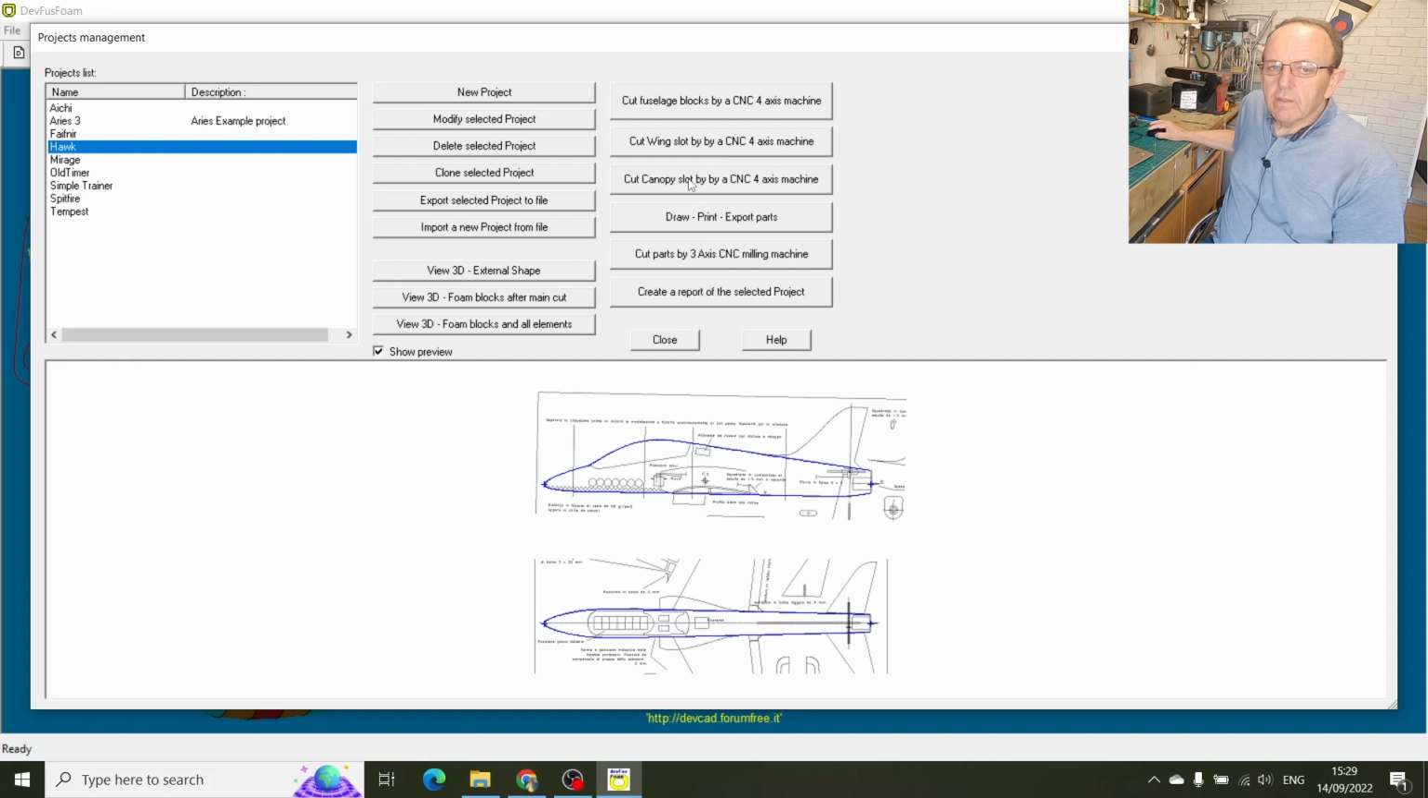So I'll link you to my T45 Goshawk video, and if you want to see that in any more depth, then you can see that. And again, we've got the option to cut parts by 3-axis CNC milling machine. So that would allow you to cut templates for all the formers as well.